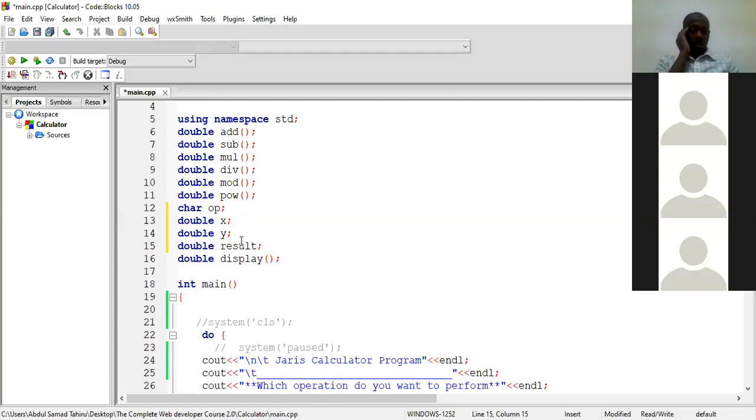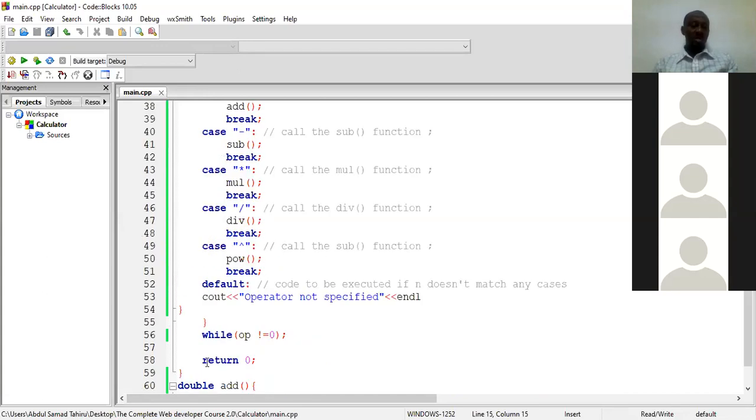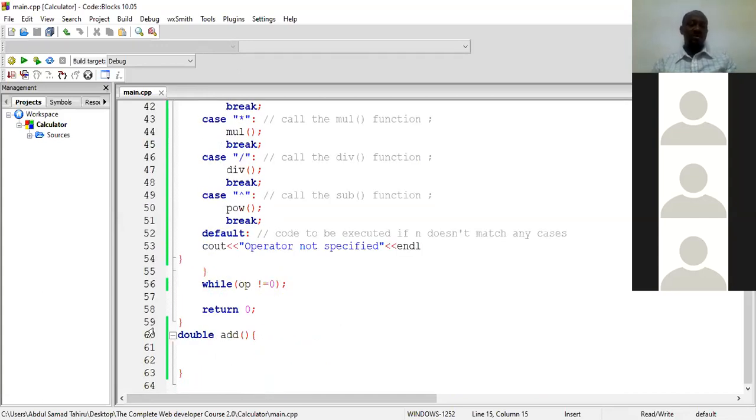The reason why I'm using this is I've taught you global scope. Scope is where the variable is accessible. When I put it before the int main, it is called a global scope, meaning wherever in the program, in the main, the function, we can access that variable, right? So here what we do is cout, enter first number.